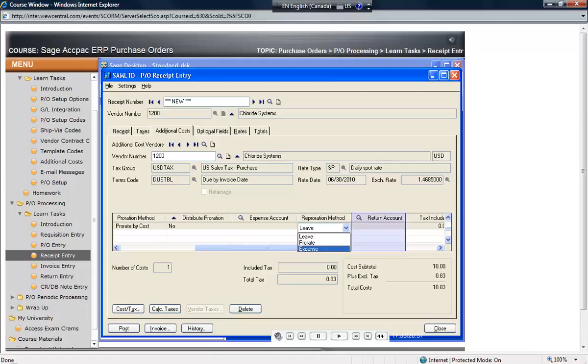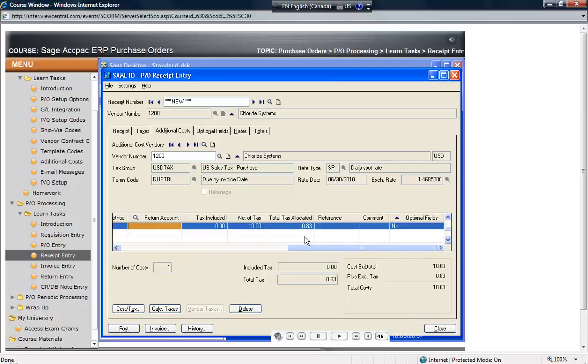The Expense option directly expenses the allocated additional cost to the return account listed here, if an item is returned later from this receipt. The next few fields determine tax settings for the additional cost. If tax changes need to be made, click the Cost Tax button, similar to the Item Tax button discussed earlier. Then optionally enter any reference or comments regarding the additional cost. The Optional Fields field is where optional field values are assigned to the additional cost on a line-by-line basis.